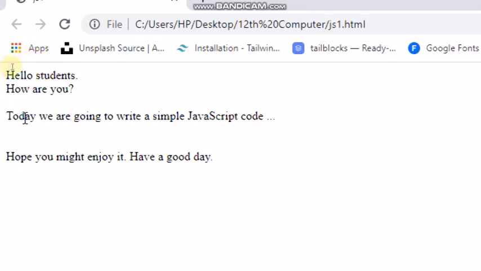After that, today we are going to write a simple JavaScript code is written. Since I had given three BR tags after this line, so the first BR tag takes the cursor on the next line, whereas the other two BR tags leaves two lines blank. Next statement is hope you might enjoy it. After this statement, I did not write BR tag. So the next statement, have a good day, has been printed on the same line.